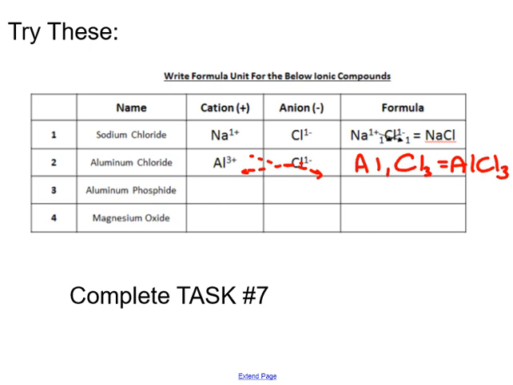How about aluminum phosphide? Again, we know aluminum has a charge of +3, and phosphide comes from phosphorus in group 5, has a charge of -3. So when I crisscross, we take these 3s and write them down opposite, they trade elements here. We're going to have Al3P3. And because these can both be divided by 3, we can reduce this to AlP, aluminum phosphide.